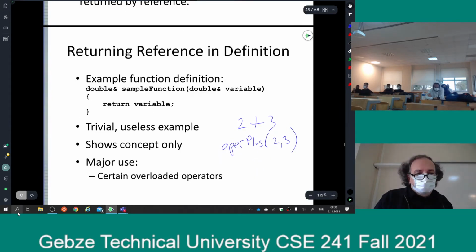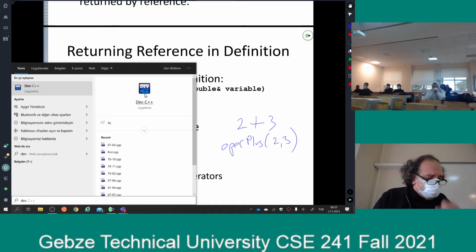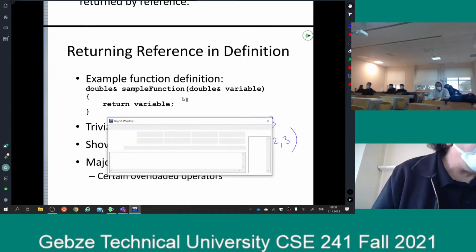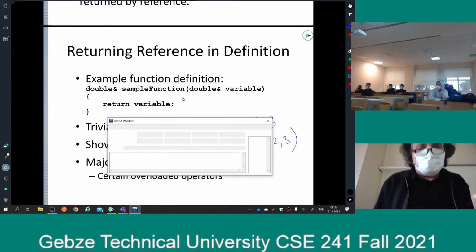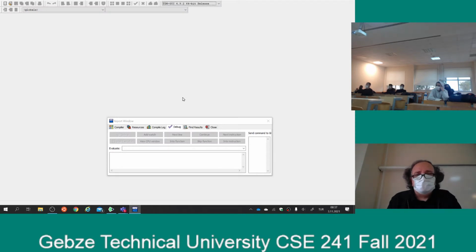Okay, so last time we talked about using references and returning references, and we said that returning references is something that we do with operator overloading. Usually it is not done much, but it is used from time to time, and we need to know how it works.